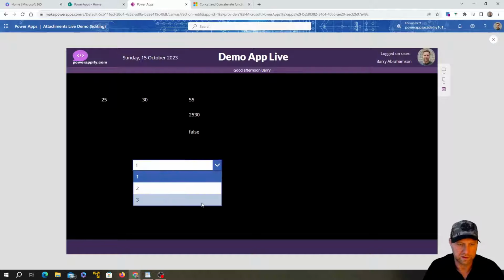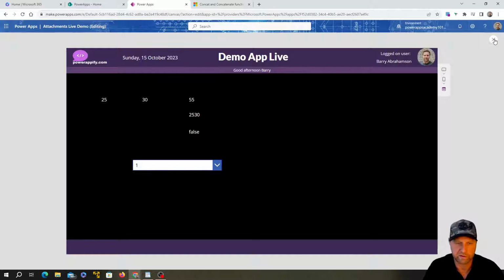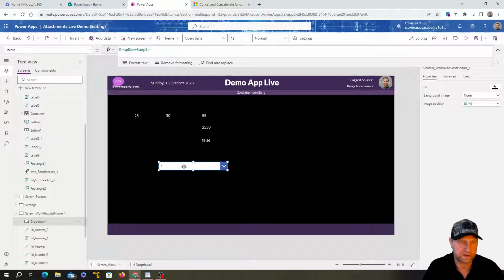I've got 1, 2, 3 in there. Okay, I don't want 1, 2, 3. I want some other values in there. How am I going to change that?